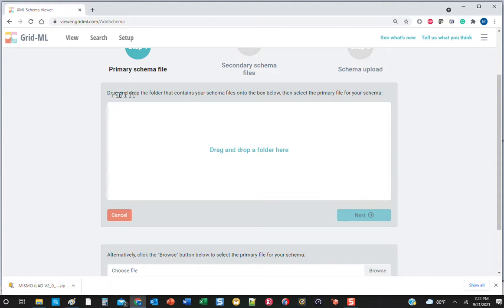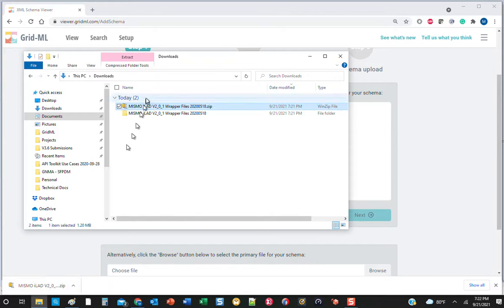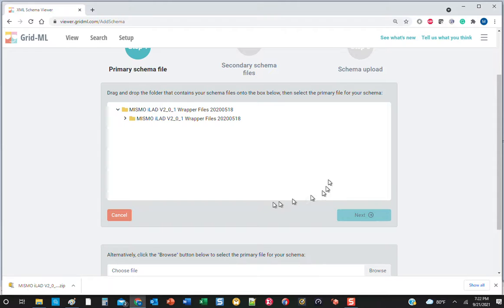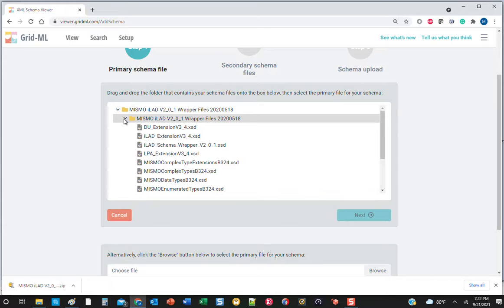The instructions say drag and drop a folder that contains your schema files into the box below. So let's do that. Here's my downloads directory that has the folder that we just created. I'm going to drag that into the window. And we'll click this little arrow here so we can see the contents. And you can see it has the DU extension, the ILAD extension. There's an ILAD schema wrapper, the LPA extensions, the MISMO files. But the one we're interested in is the ILAD schema wrapper.